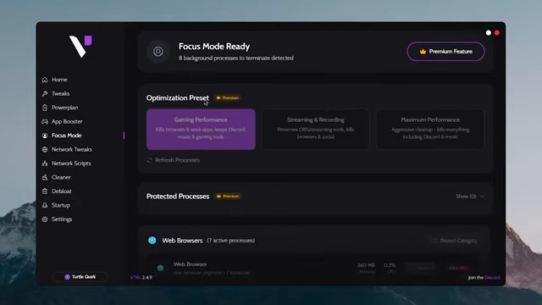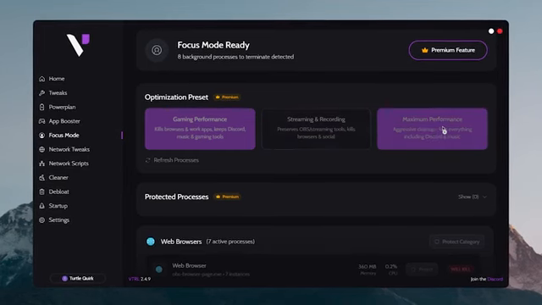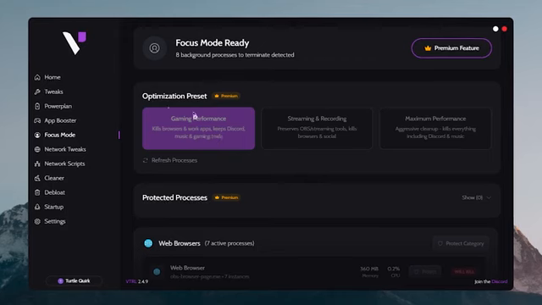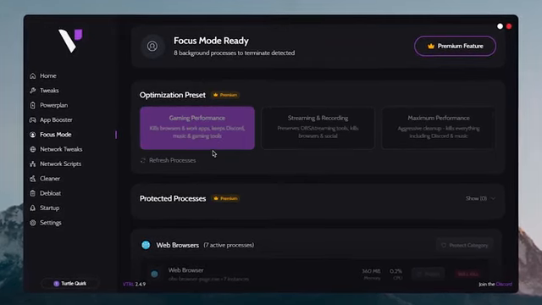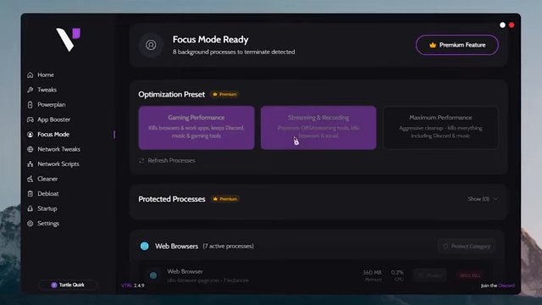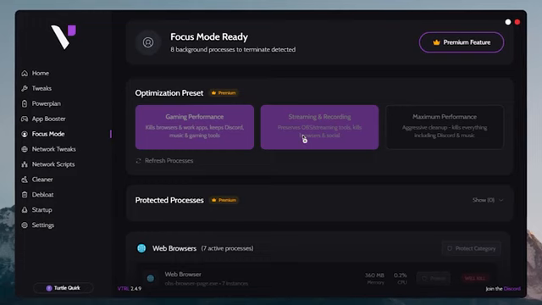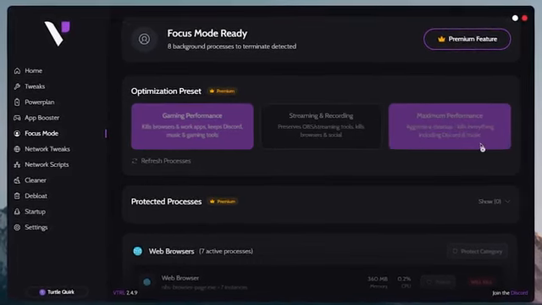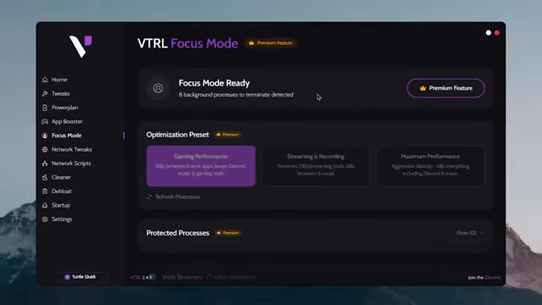So it has different optimization presets for gaming performance, streaming and recording, and maximum performance. So it's going to kill browsers and work apps, and keeps Discord, music and other gaming tools in the gaming performance, which I mean if you have 2 brain cells, you would do that manually without paying. Streaming and recording, it's going to preserve OBS and streaming tools but kills the browsers and socials, which once again any person with 2 brain cells can do. Maximum performance will kill everything including Discord and music. Whoa. But yeah, other than that, there's pretty much nothing, so this is a completely useless focus mode.